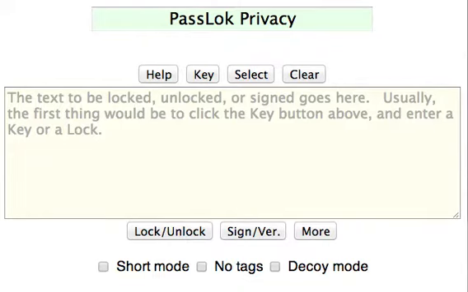I am Francisco Ruiz, the author of PassLok Privacy App, and in this video I'm going to show you how to use the steganographic functions of PassLok in order to hide encrypted or other messages that you may have generated.